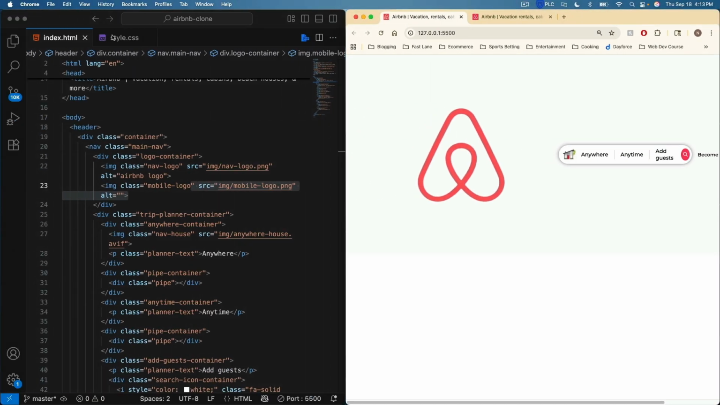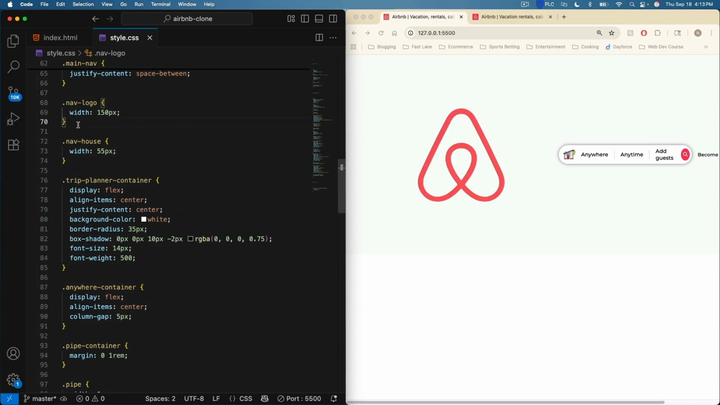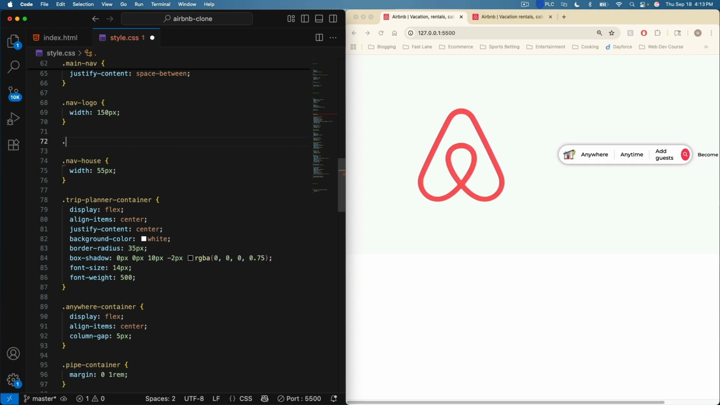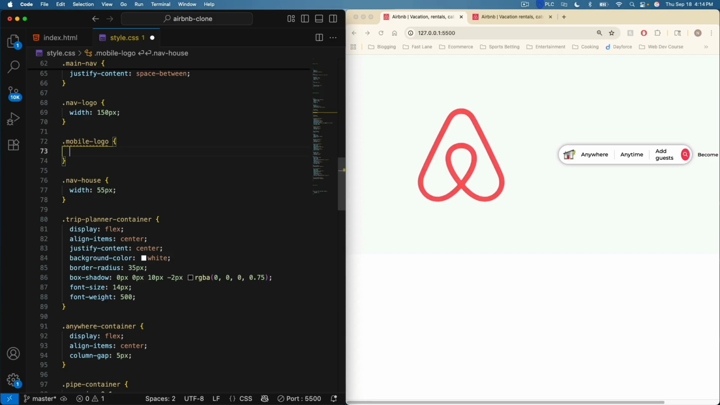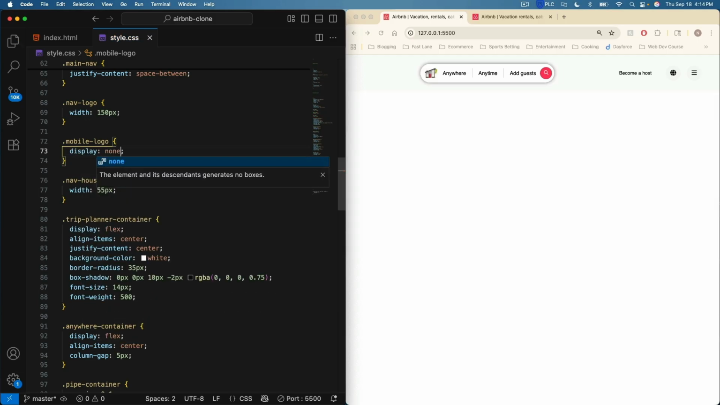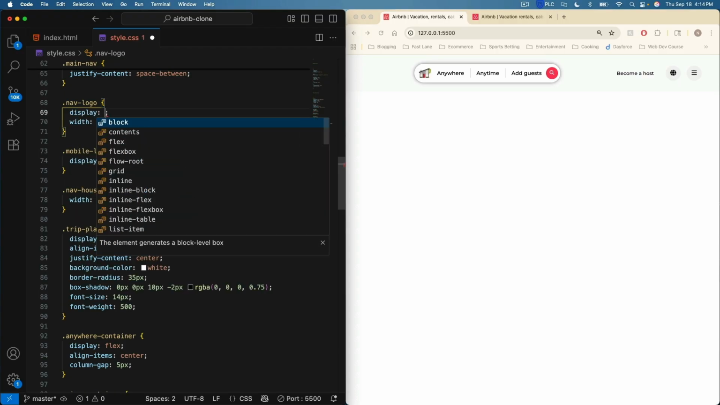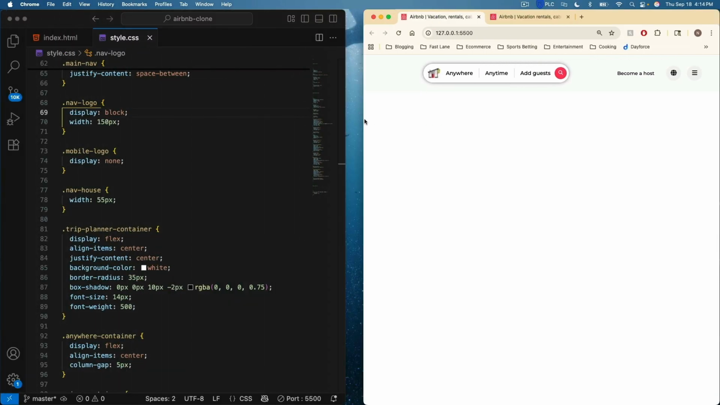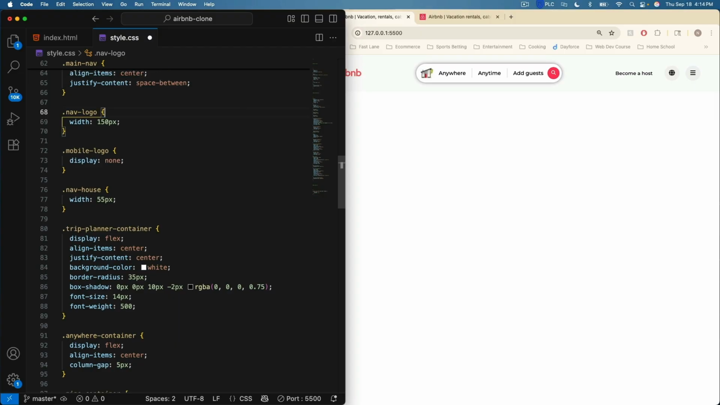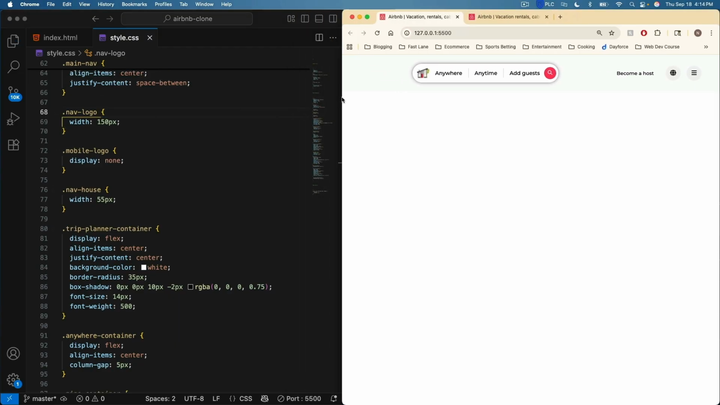So let's go here and we'll go up. See, nav logo, say dot mobile-logo, display none. Okay, so that fixes that. And then nav logo, we want to display block, so that comes back. So there we go. And we might actually not even need that because it should display block by default. But see, once we get down below 1023, it's gone.